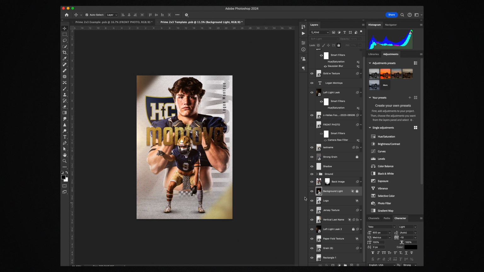And so those things you'd have to do up front with the team, but once you have that dialed in, you're basically just swapping out the images and changing the name. So hopefully you can get your posters made quickly and a high quality product for them.